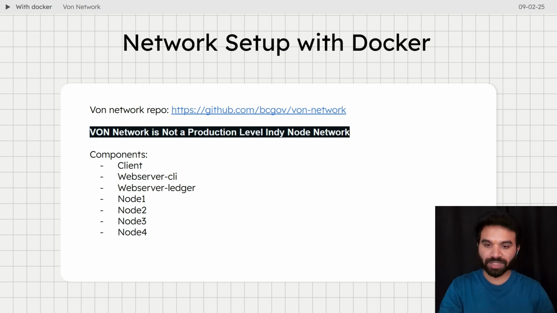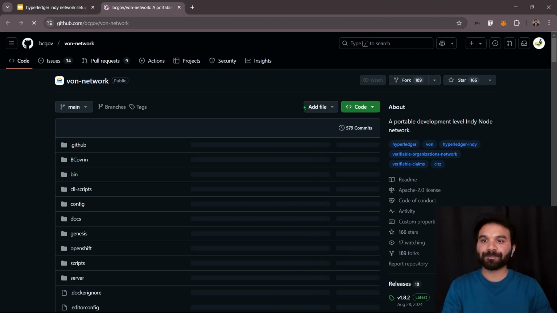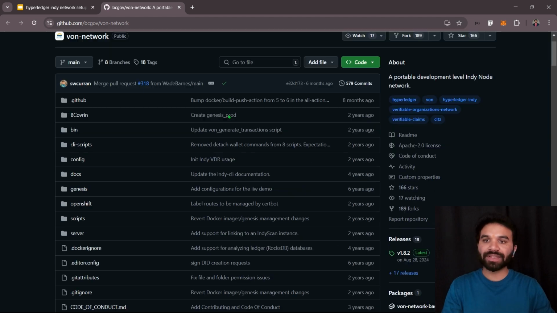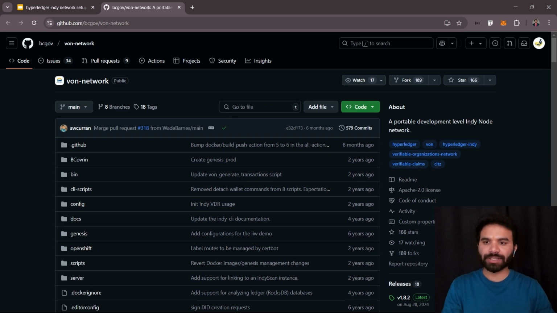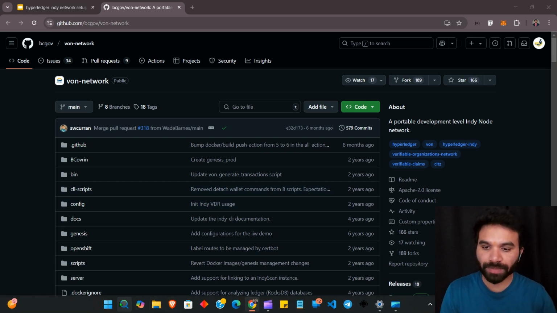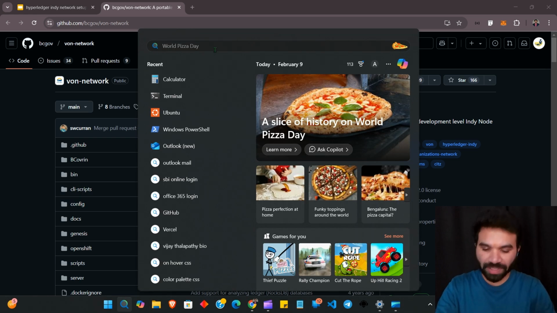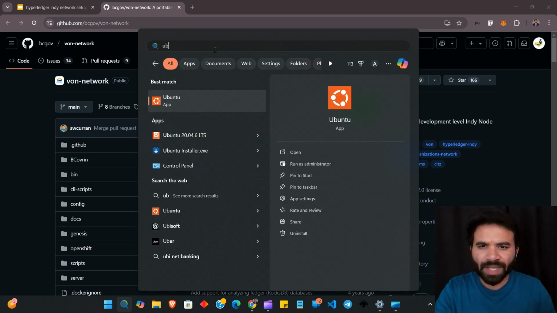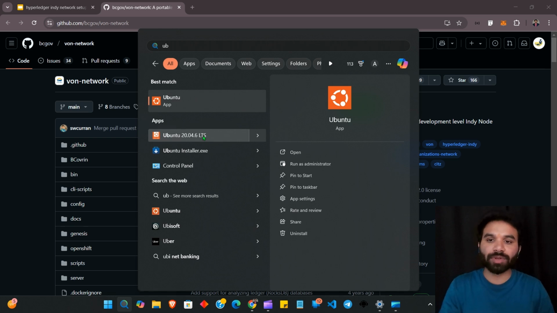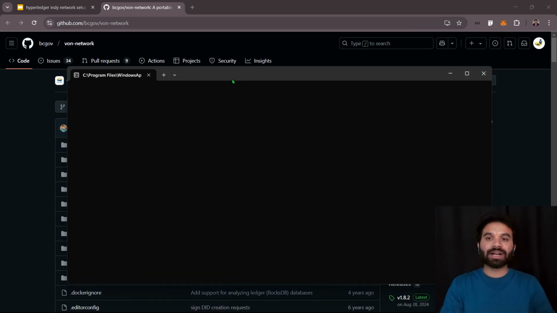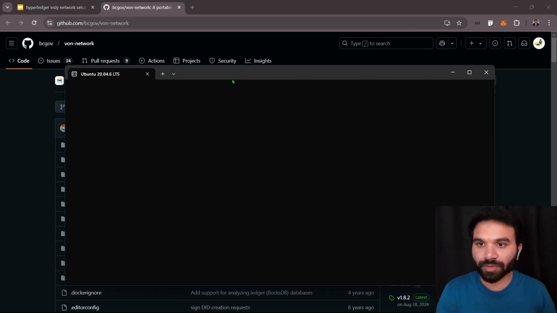So now let me go to the repository. Here we have this repository, and I'll explain this repository to you in a better way in my Ubuntu. So let me open my Ubuntu. I'm using Windows, and in Windows I'm using WSL to get Ubuntu 20.04.